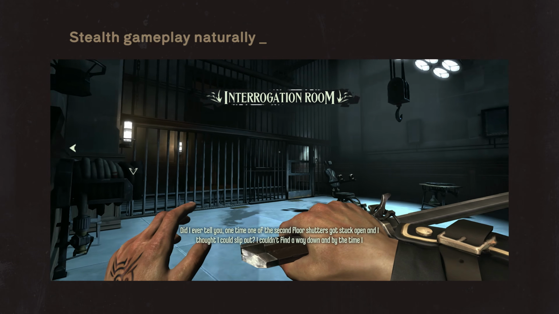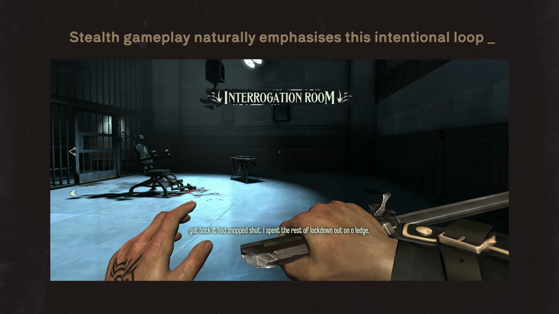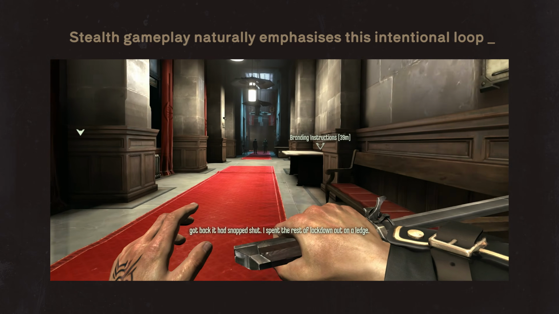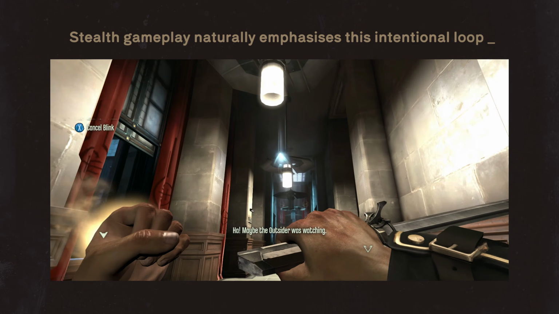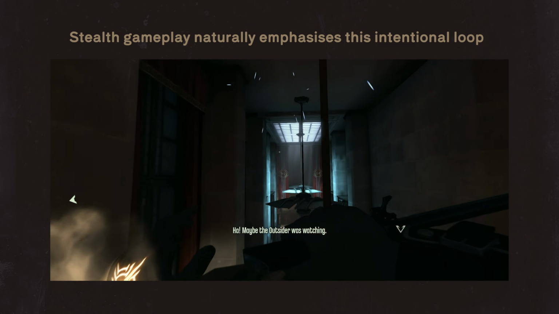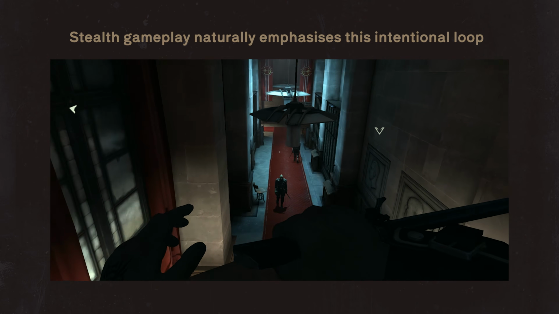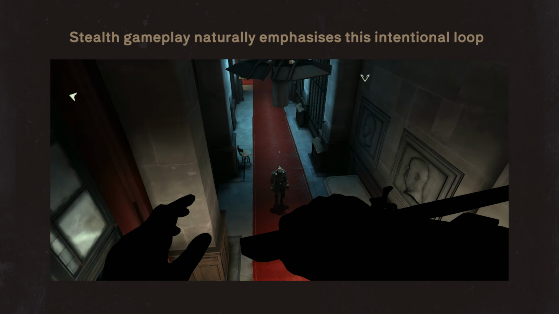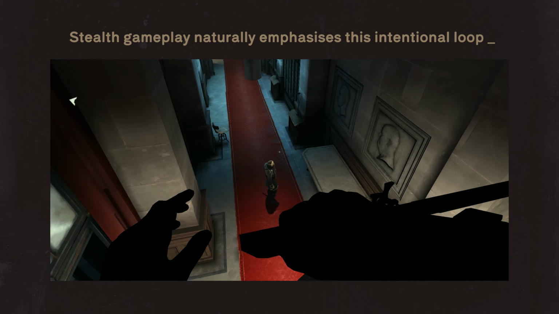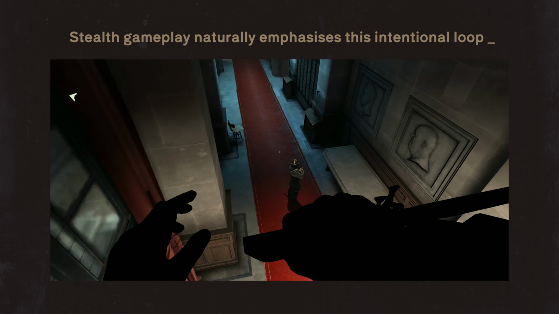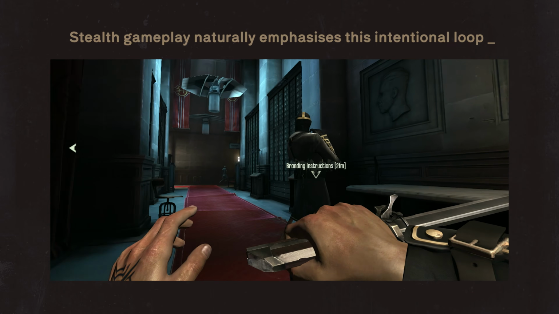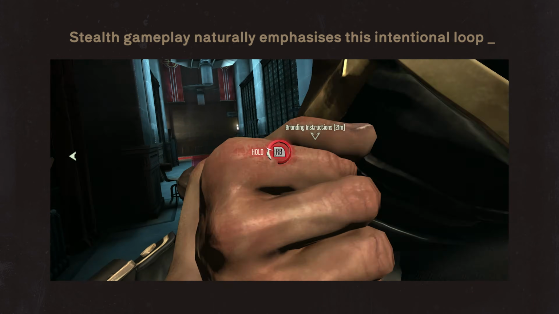Stealth gameplay is particularly good at emphasizing this loop. It's built into stealth games that the player starts in a hidden state where they have time to think and explore and analyze the situation, and then formulate an intention before acting. Sometimes their actions lead them to being revealed and spotted, in which case they have to start thinking and responding in a more dynamic way, in order to return to the stealth state and start observing and exploring again.